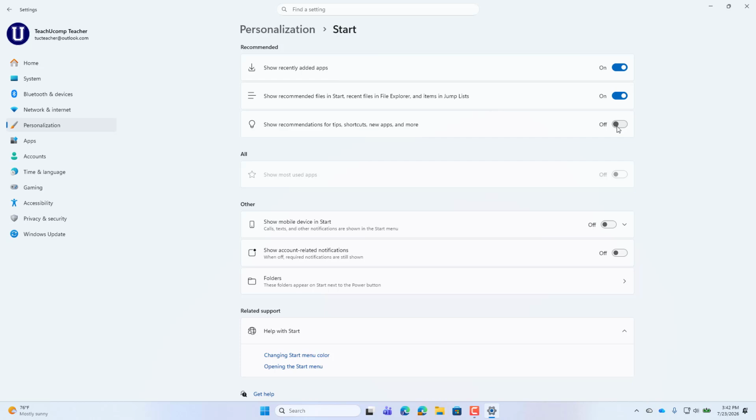Below these options is the Show Most Used Apps setting. This setting controls whether frequently used applications appear in the list of all apps. To display your most used apps, set this toggle switch to the On position. To hide them, set it to the Off position.